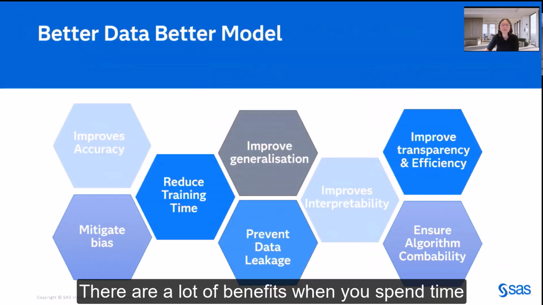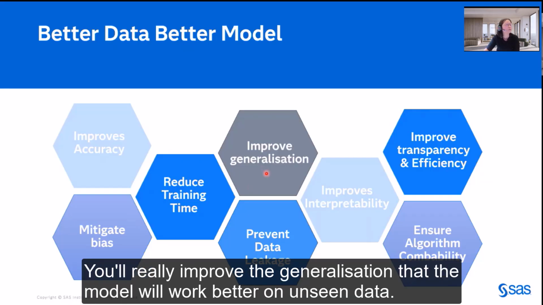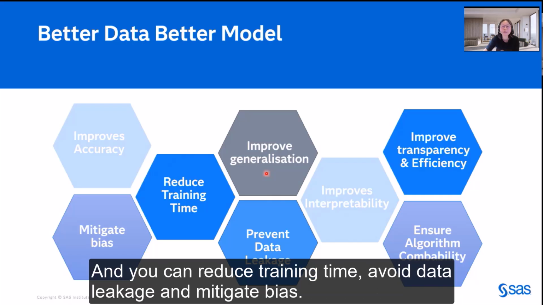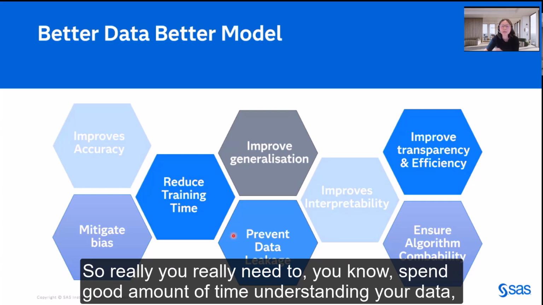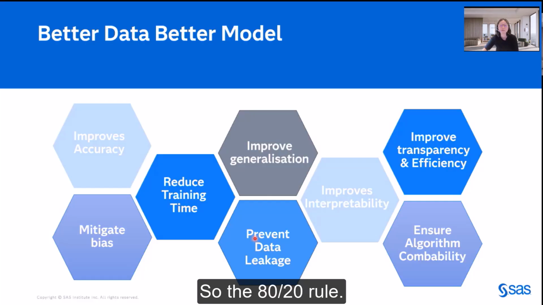There are a lot of benefits when you spend time to really understand your data and get good data before you build any models. You'll really improve the generalization, so the model will work better on unseen data. And you can reduce training time, avoid data leakage, and mitigate bias. So really, you need to spend a good amount of time understanding your data, exploring and processing the data, and then I guess 20% really building the model, so the 80-20 rule.